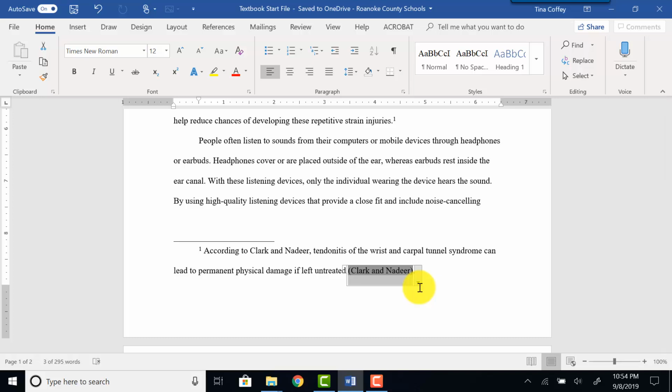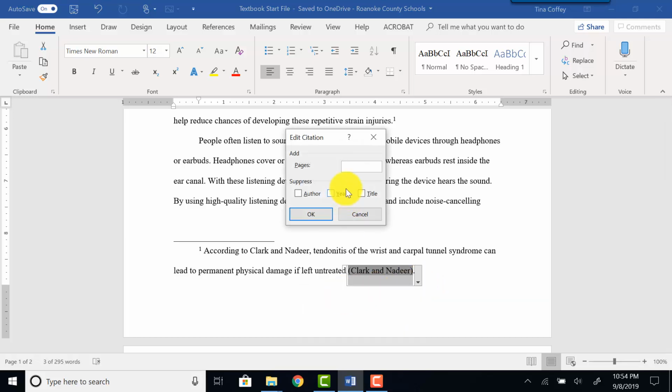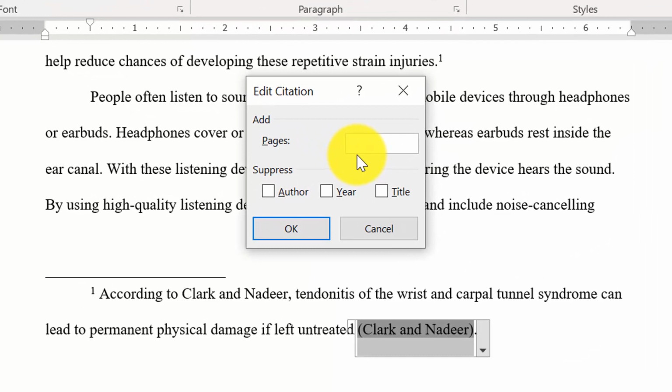Now, we talked about editing a source. Let's look at editing this citation. So if we want a page number to appear, we have to edit the citation. So I click on the drop-down box and choose Edit Citation. And then I can put some page numbers in here.